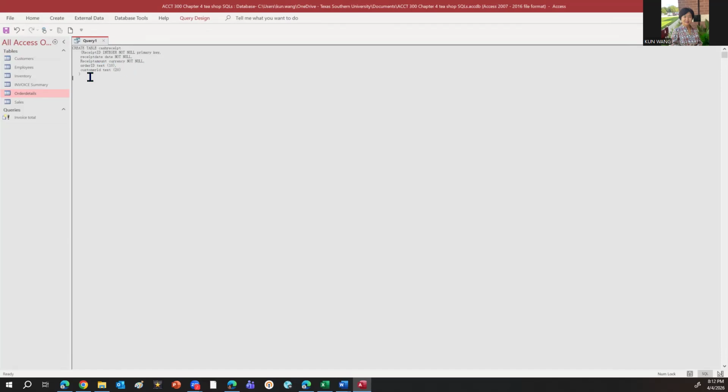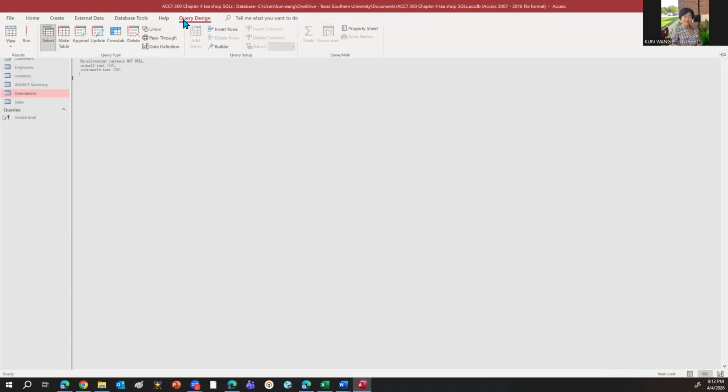Then order ID, because that's a foreign key, will be linking to your order details table. This is the text, and then customer ID, linking maybe to the sales. But anyway, five data fields and the parentheses to finish your code. And after you check and understand, click on the query design again and run this query.